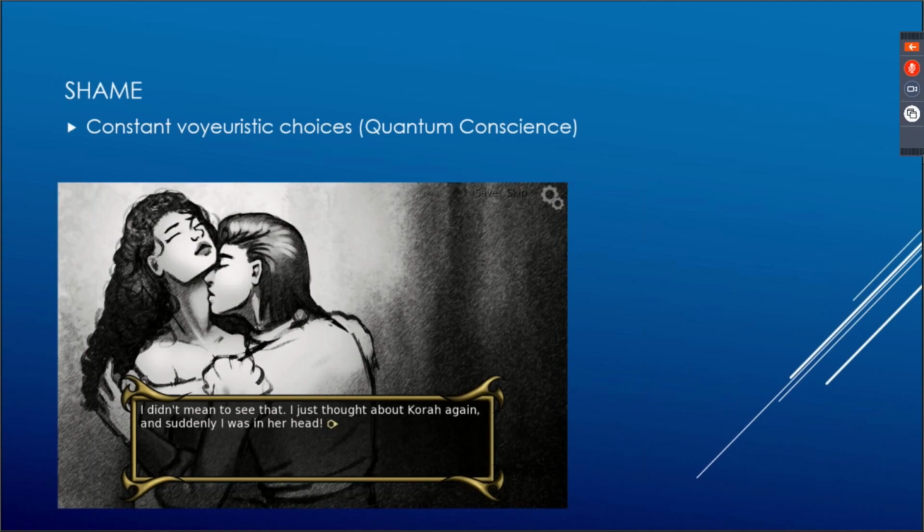You read someone's mind, and maybe that part was an accident, but then you made the decision to push a button and dive even deeper. You've gone somewhere the characters wouldn't have wanted you to, not even your own character, and it can make the player feel ashamed.